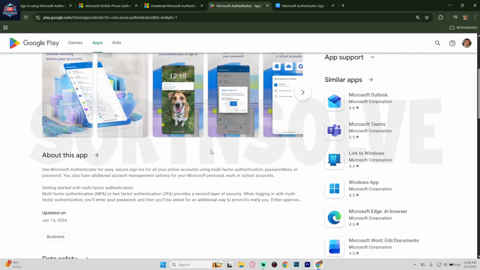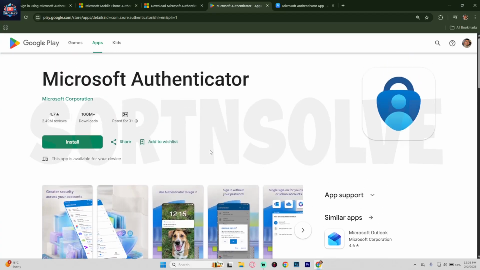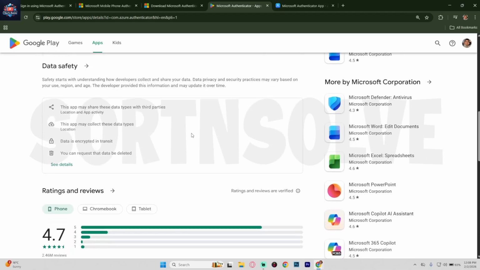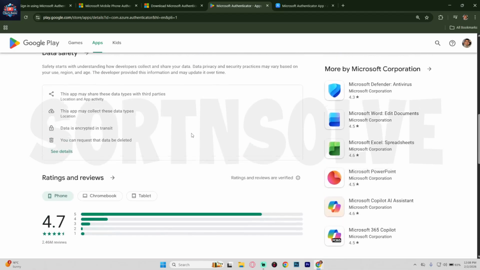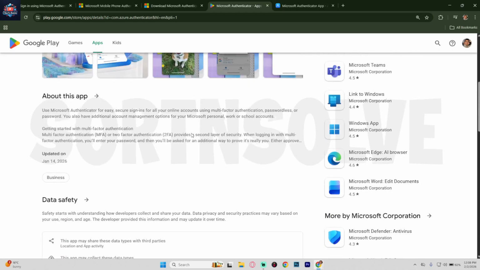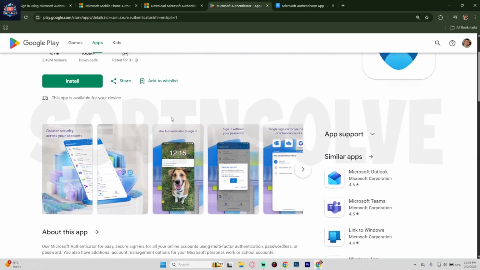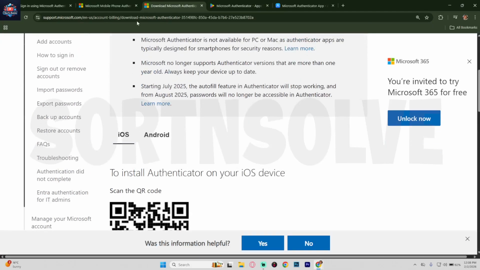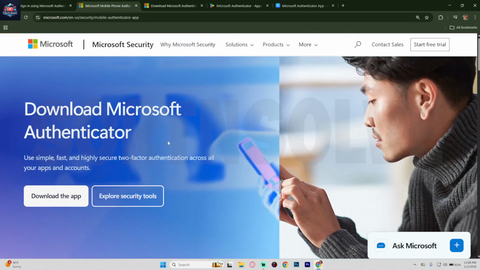Choose the account type, such as Microsoft, Work or School, or other accounts like Google, Facebook, or Instagram. If you're adding a Microsoft account, sign in with your email and password, then approve the setup. For other accounts, choose the option to scan a QR code.